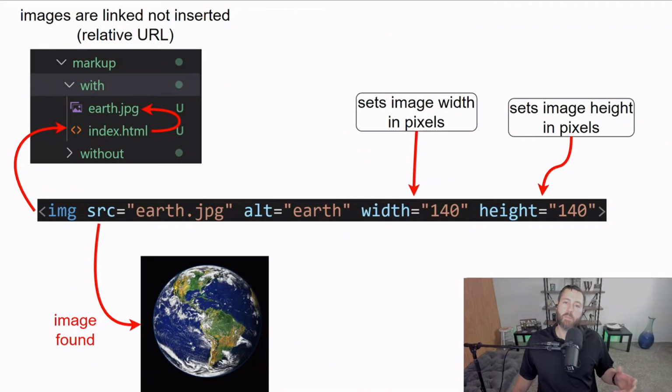We're going to use the image element to place images into our web page. Now, images are linked, not inserted into our original response. So we're going to use the source attribute to tell us the URL or the path to our file.